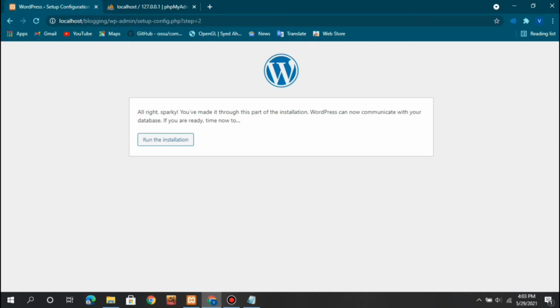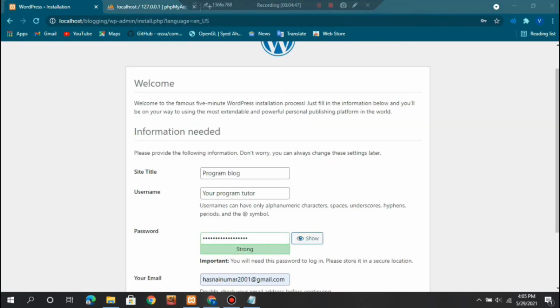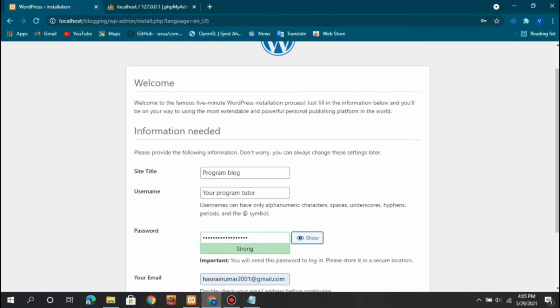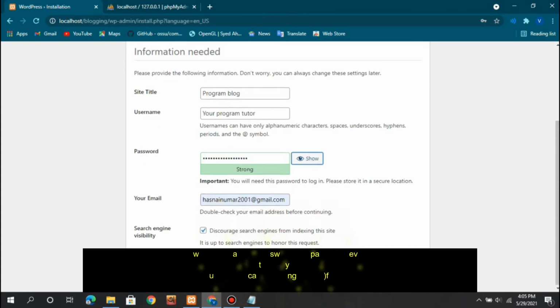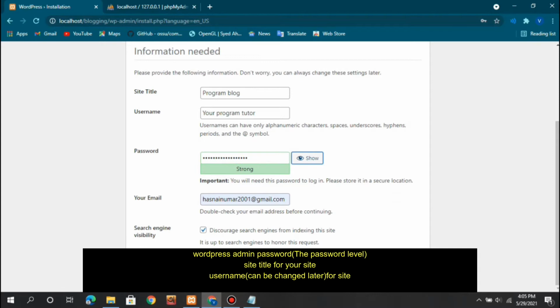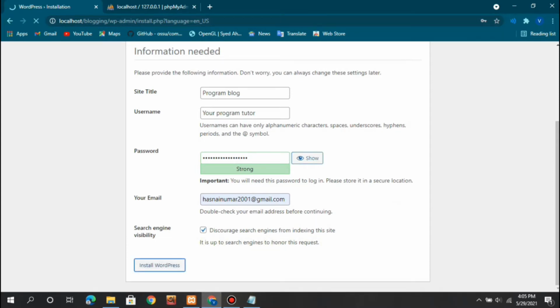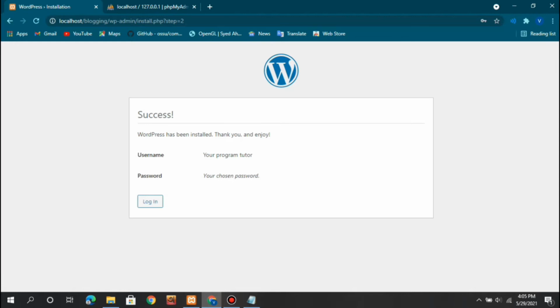Now click on this button. It should take some time. Okay, it has been loaded. Now I have given all those data here. These are all the data needed for our site to work. The password is for the admin whenever we log in to our WordPress, and I generated a random password here. After clicking on submit, this is a success. Now click on login.